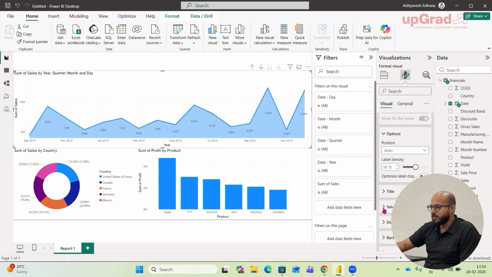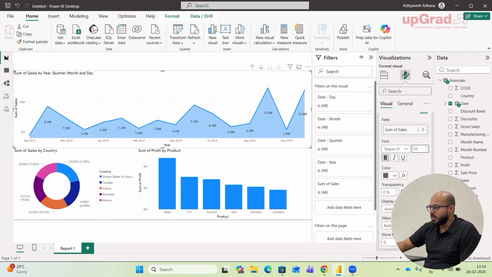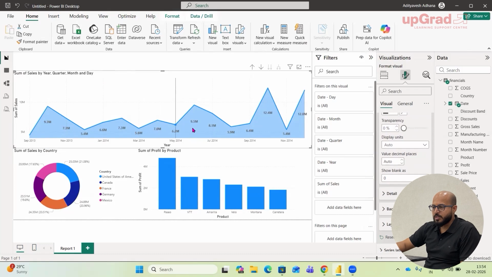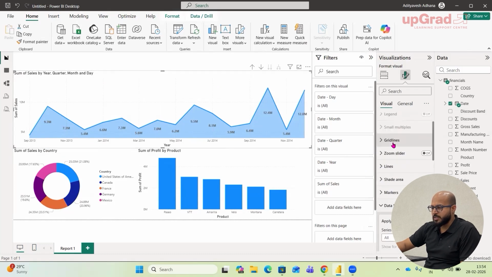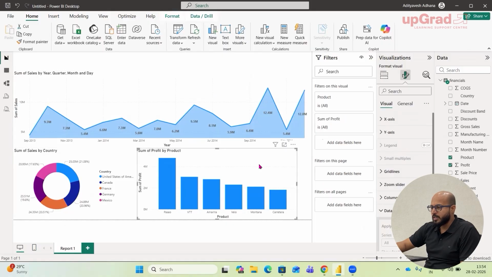If you want these values to be bold or you want their size to be increased, all these things you can control from here. Now all these data values have come here. Background color and all that you want to change, you can change that as well. Same thing you wanted to do for that as well.